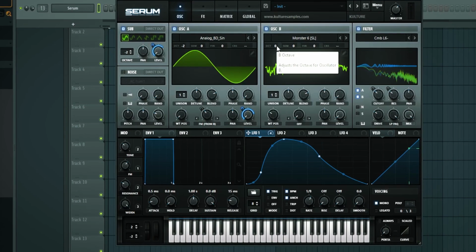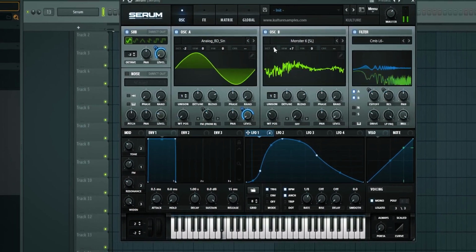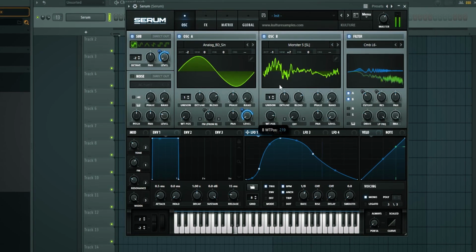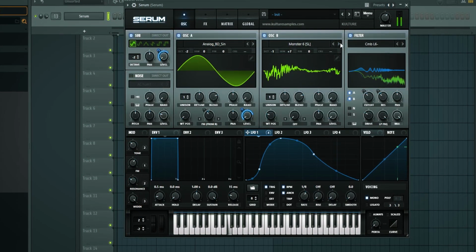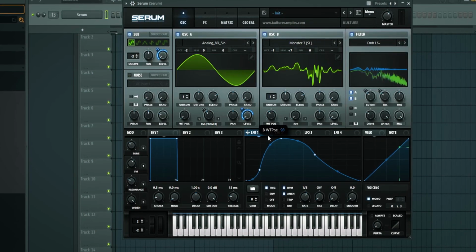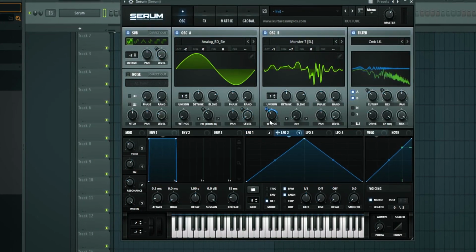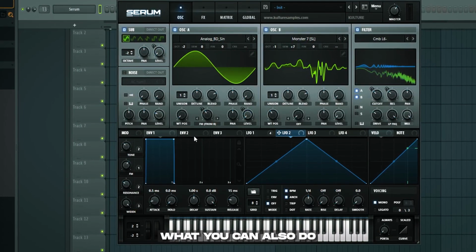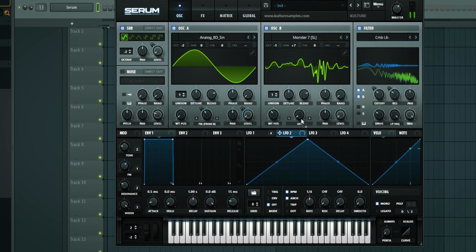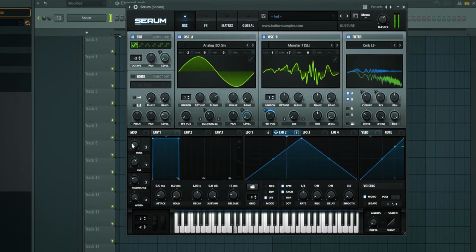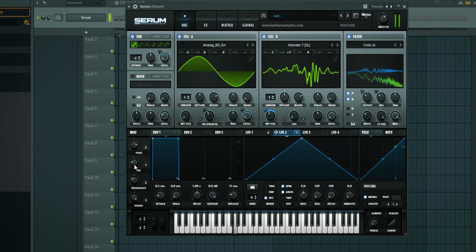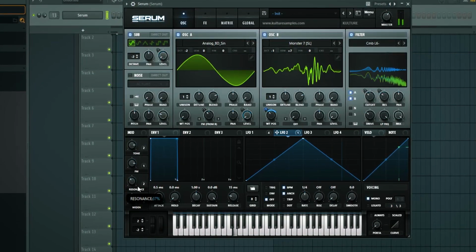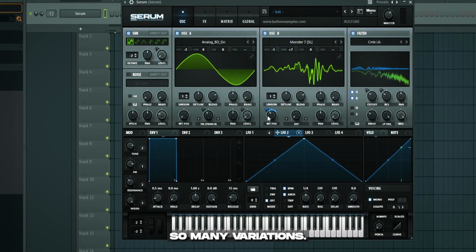And some work well if you do them like this or... Ooh. You can create so many variations because you can add an LFO to this as well. And then you have a different sound. What you can also do is tweak this and tweak this. You can hear how there are so many variations.